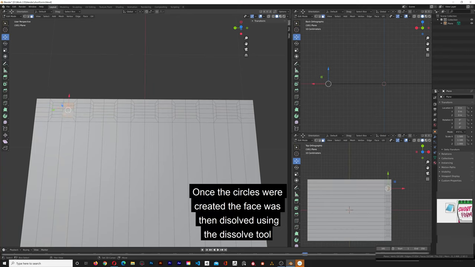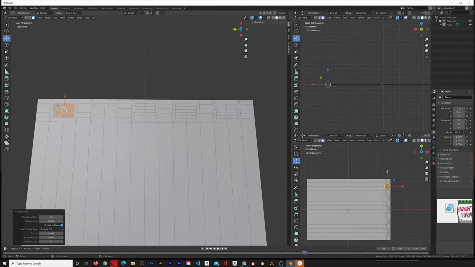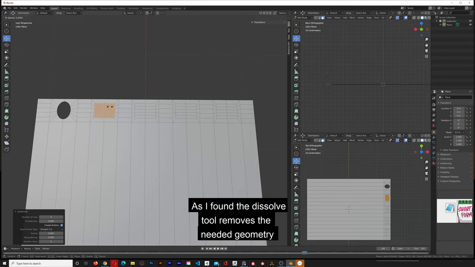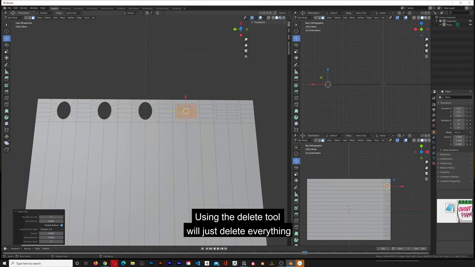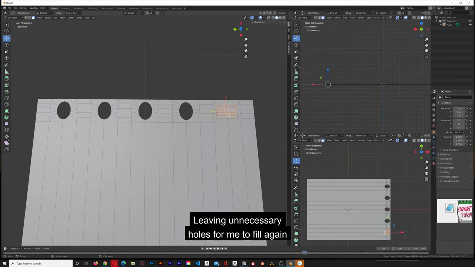Once the circles were created, the faces were then dissolved using the dissolve tool. This tool was used here instead of deleting, as I found that the dissolve tool removes the needed geometry and fills the surrounding geometry perfectly. Using the delete tool will just delete everything, leaving unnecessary holes for me to fill.